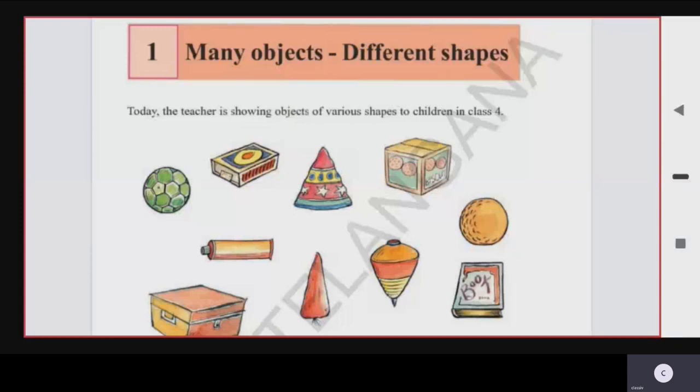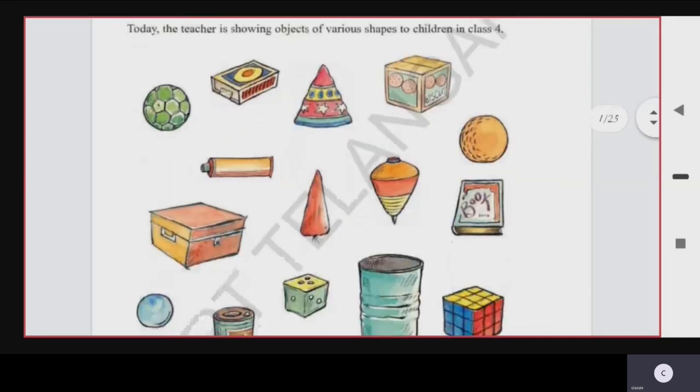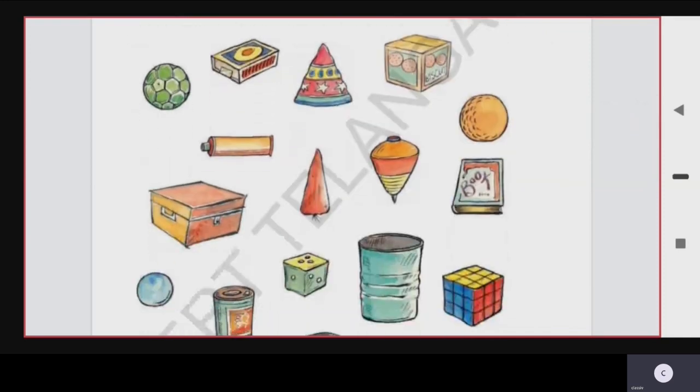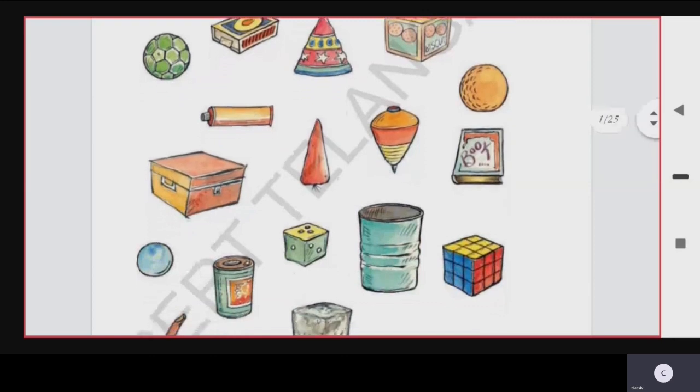Okay. So now let us get back to our class. In our previous class, we learned 2D and 3D shapes of class 4 mathematics chapter 1. What is chapter 1? Many objects, different shapes. You can see the different 2D shapes and 3D shapes which you see in your real life, which you are surrounded by. These are few of them.